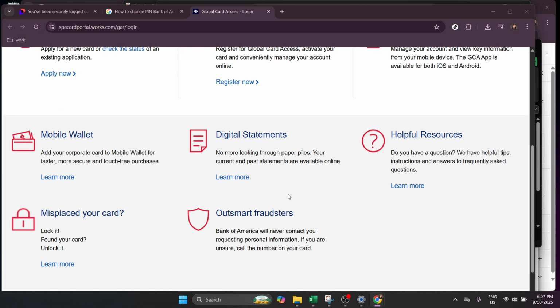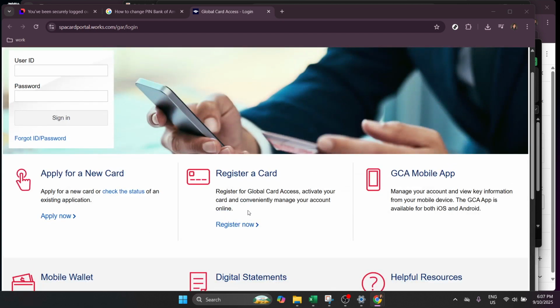First, you'll want to open your web browser and navigate to the Bank of America Global Card Access website. You can do this by entering bankofamerica.com/GlobalCardAccess into the address bar and hitting enter. This official portal is designed specifically to help you manage your card preferences conveniently from your computer.